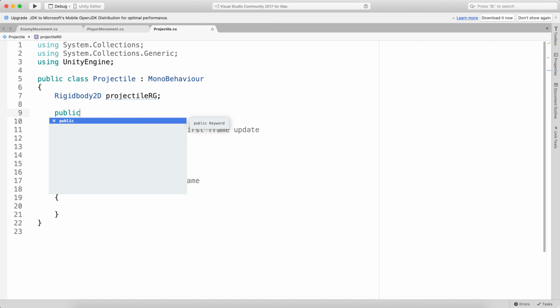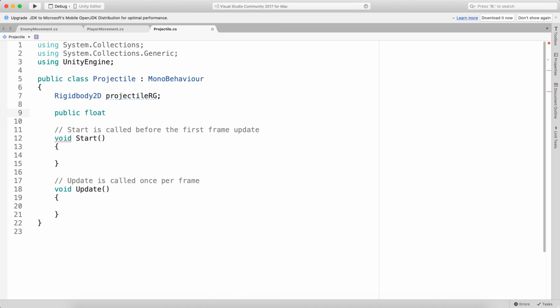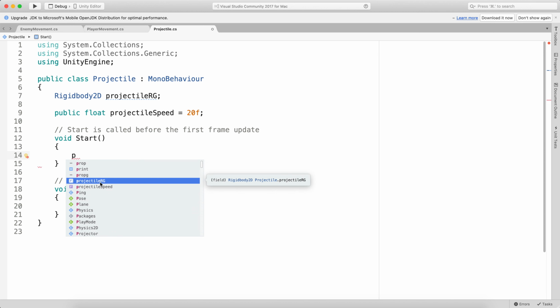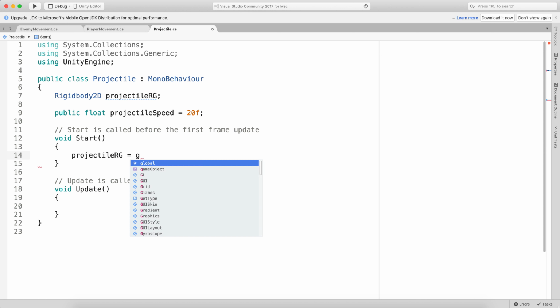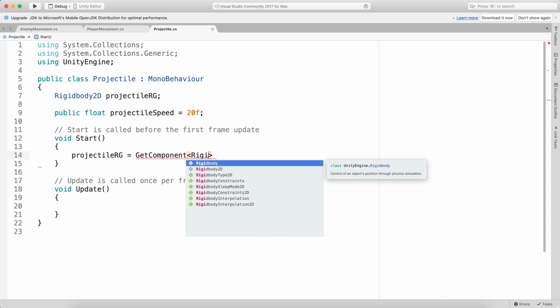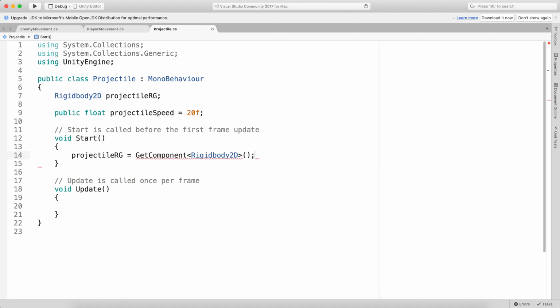And then what we're going to do is also a classic public float and just call this projectile speed, and we can set that equal to 20f, so that's quite quick. Lovely. I'll quickly save that. Within our start, we can say projectile rigid body is equal to GetComponent, and then we need to grab that rigid body component, parentheses.